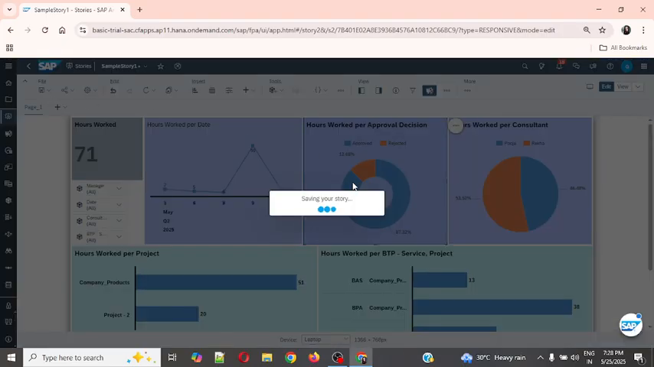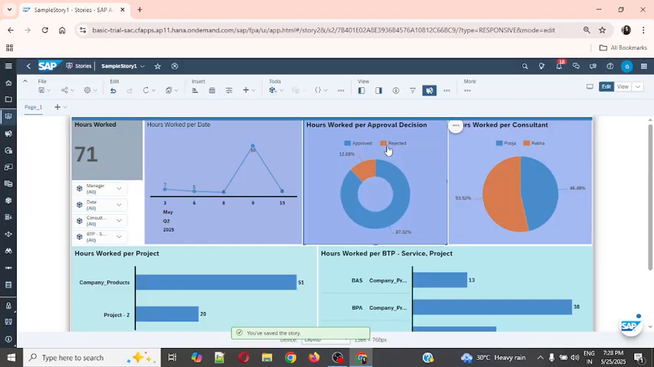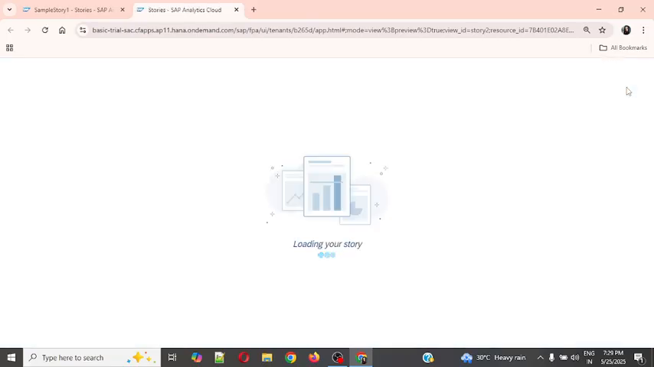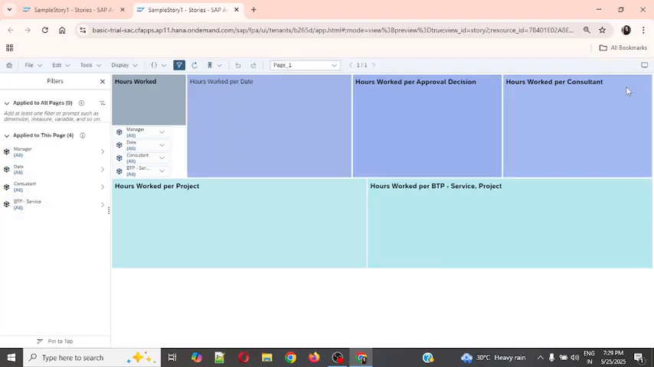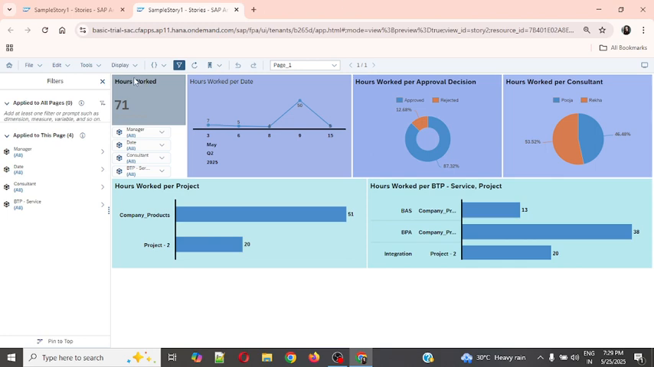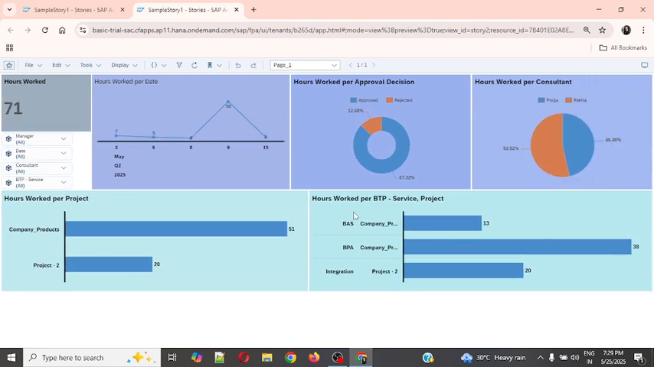Now let's go to view mode. We are in the edit mode still. Let's go to the view mode and let's see how our story looks. It will take some time to load. Okay, just load. Yeah, see, our story is looking quite good.